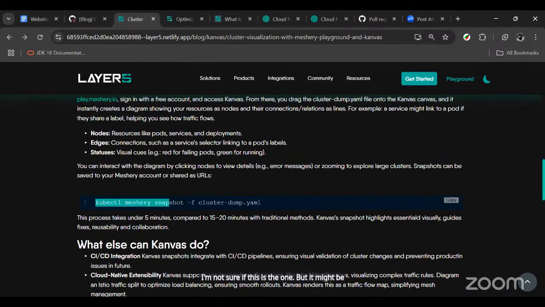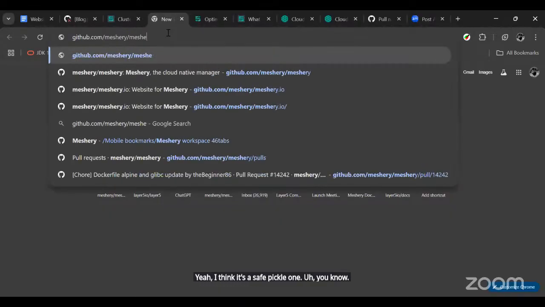Are you sure this is the exact command? Yeah, I think it is the exact one. I think I tested it before.